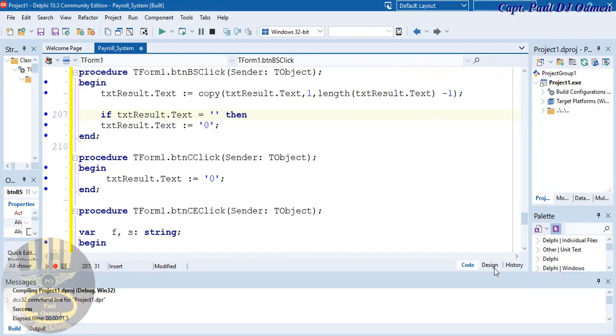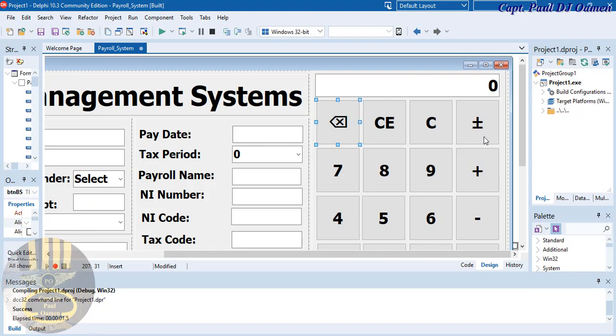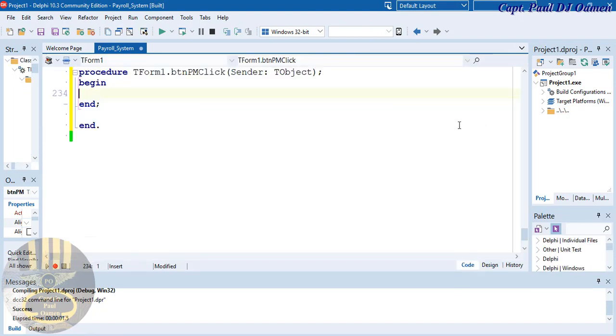Now let's take care of this very one here. Double click on the plus minus. First of all, let's create a local variable there, and I'm going to call that plus minus. Plus minus, make that a real number, real. So that is fine. Right underneath begin, I'm now going to say plus minus equals, let's just grab it.